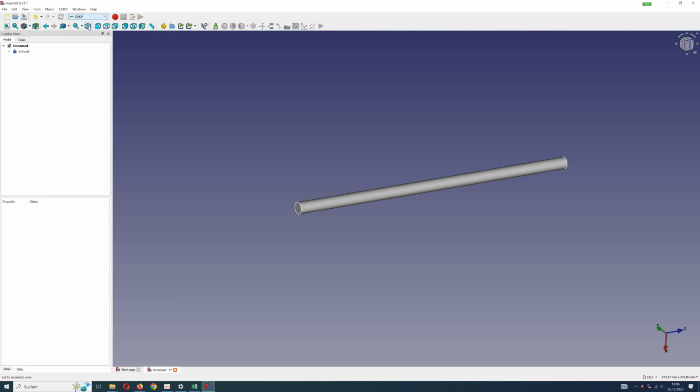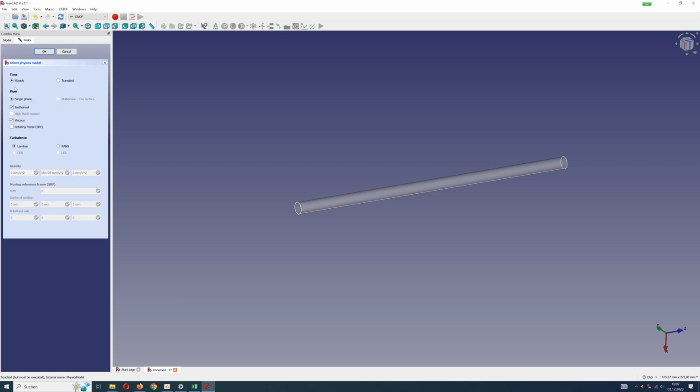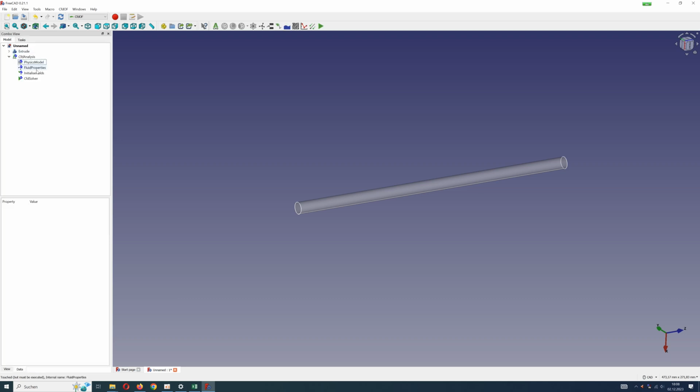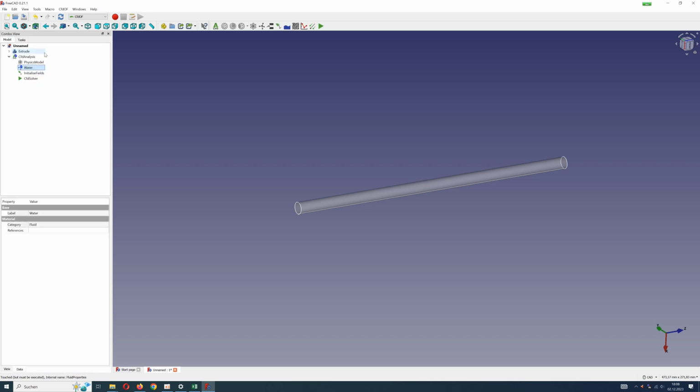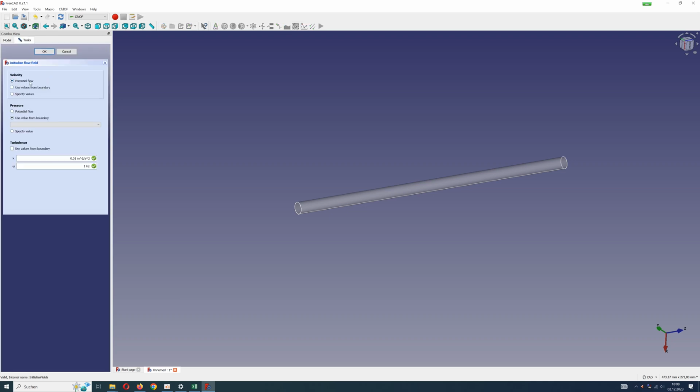Go to the CfdOF workbench. First, we create an analysis container for CFD. In the analysis container, we define the physics model: steady analysis, single phase, and turbulence. After that the fluid is selected from the material database. Water. Next is initialize flow field, velocity and pressure, potential flow.